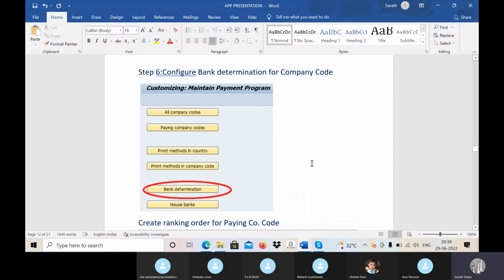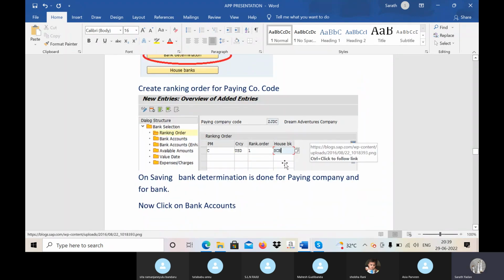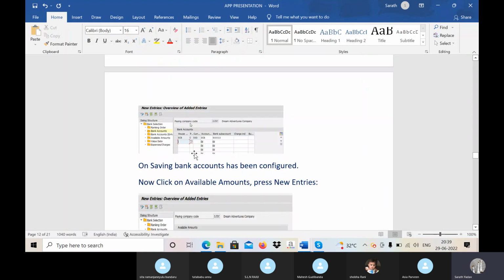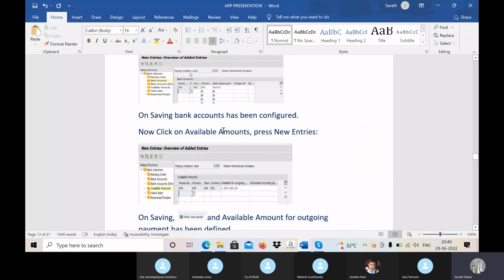After that, the configuration of bank determination for the company code. In the bank determination, whatever house banks we created, we need to give the ranking order for them. If we create multiple banks, we need to create 1, 2, or 3 as ranking orders. And after that, click on bank accounts. On the bank accounts, we need to provide a house bank and currency and account number, bank account number, bank sub account, that is bank GLs, we need to provide here.